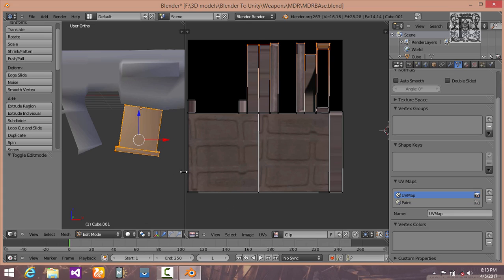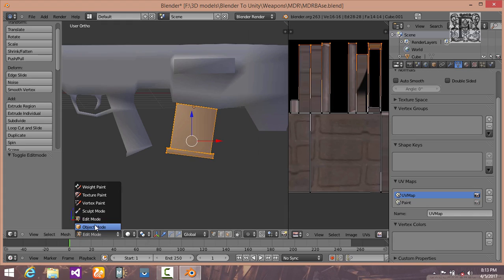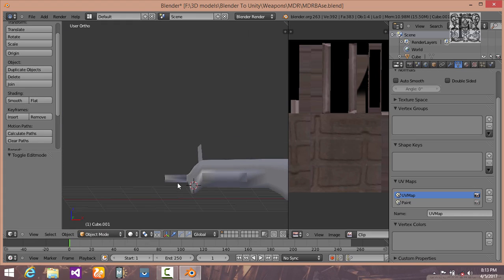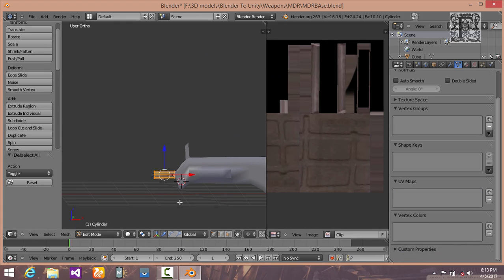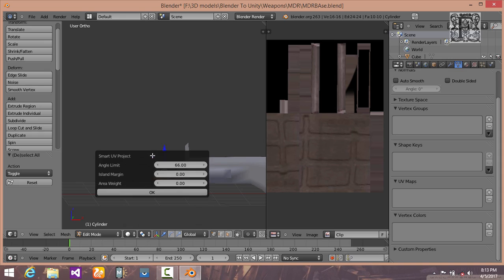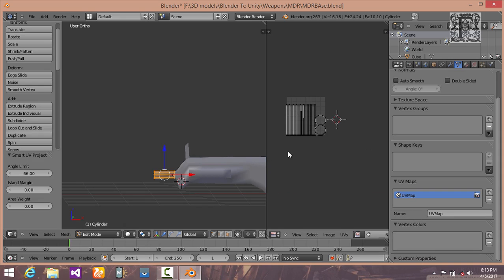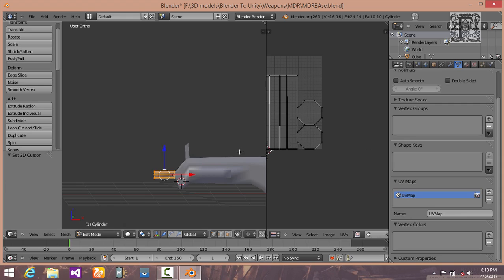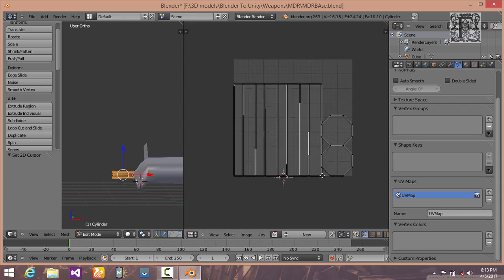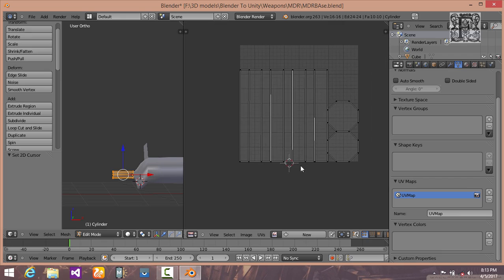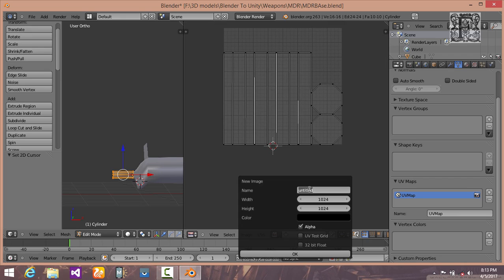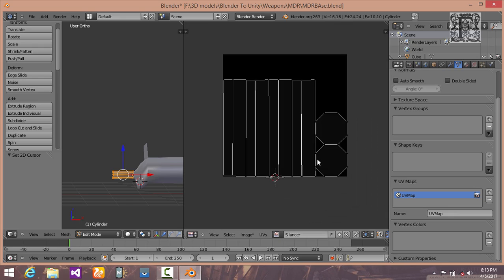Okay, now it's time for our silencer. Go back to the object mode and select our silencer. Alright, go to the edit mode, select everything, unwrap it, smart UV project, hit OK, and oops. Now I think it is good. Create another image. Let's say silencer. Okay. Press OK. Now create another UV map.